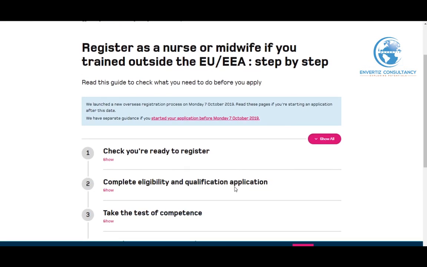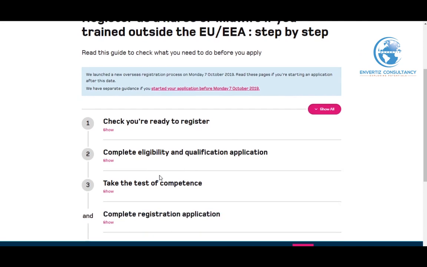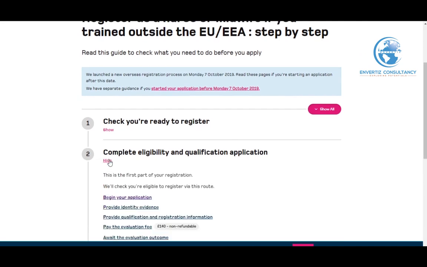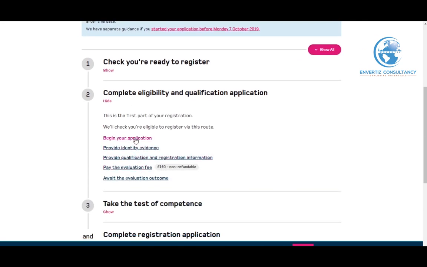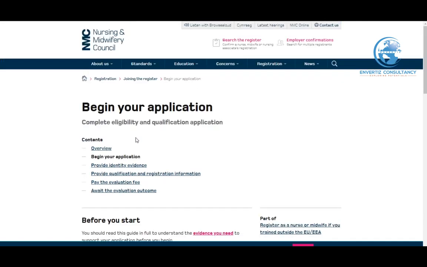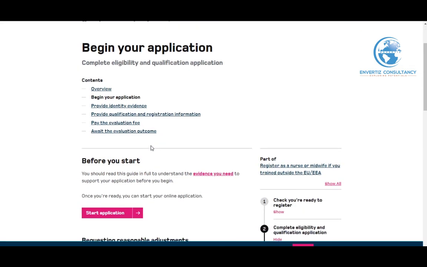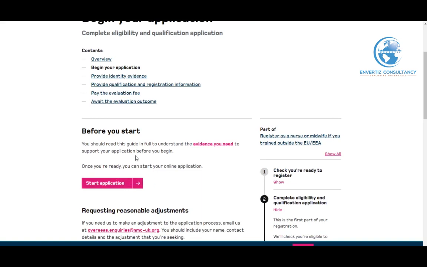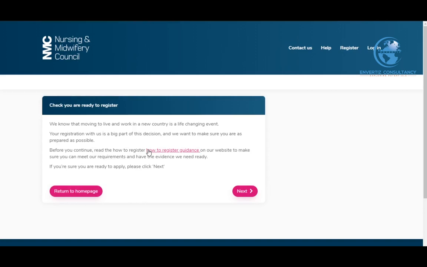Here we are going to go straight to the begin application section. That's step 2, begin your application. Start application. Click on next.